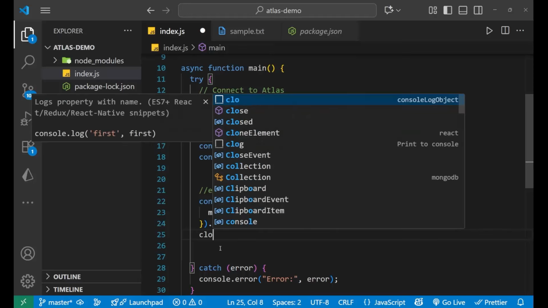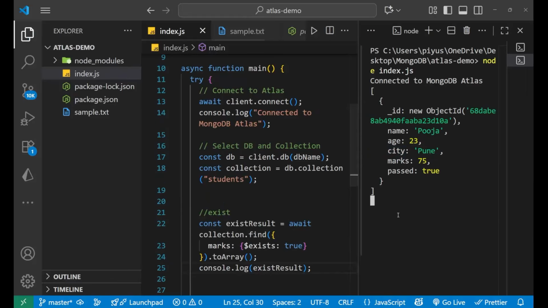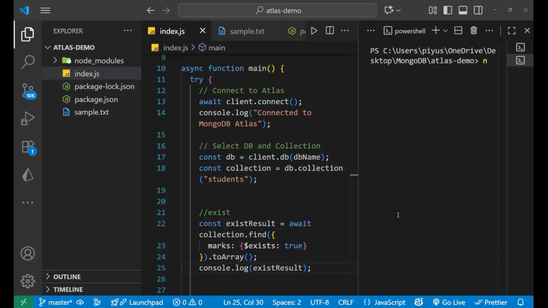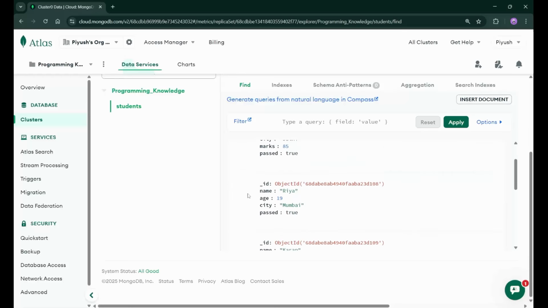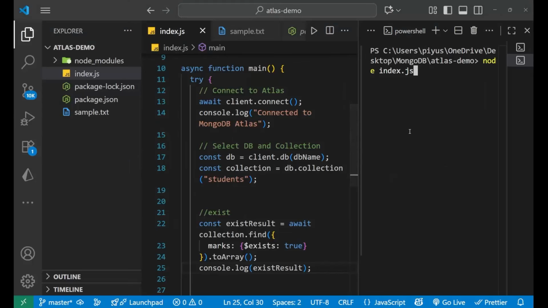Now let's just print it. So console.log and let's print this here like this. Let's just save it and go to the terminal. Okay, let's clear it out. And here I'll write node index.js, press enter, and I should get all the data set except the data for Ria, right? She's not having the marks field. So let's press enter.